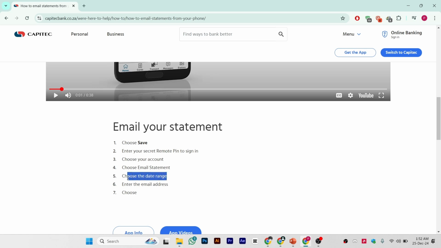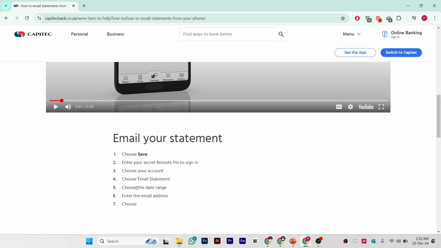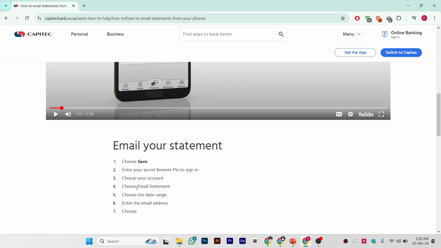So choose whatever you want, and after that simply enter your email address just below the date range, and after that choose, and that is a simple process of how you can get your bank statement. And if you face any kind of issue, you can try to update your app and then try again and you will get your bank statement. So that is a simple process.